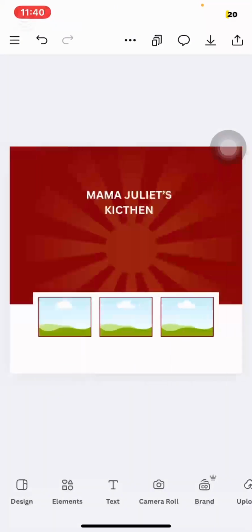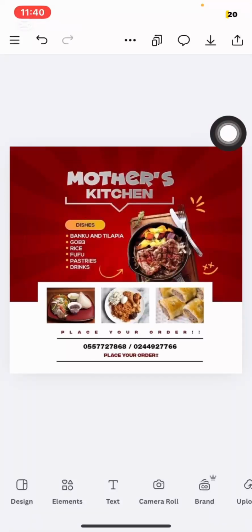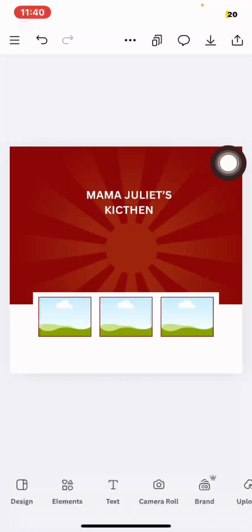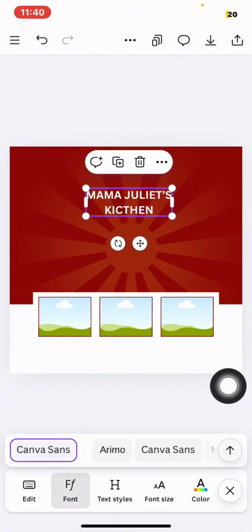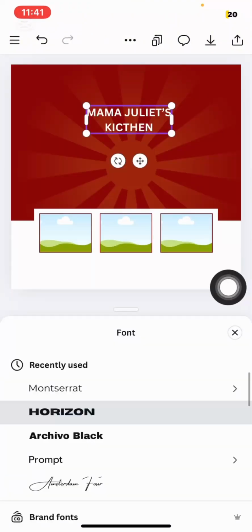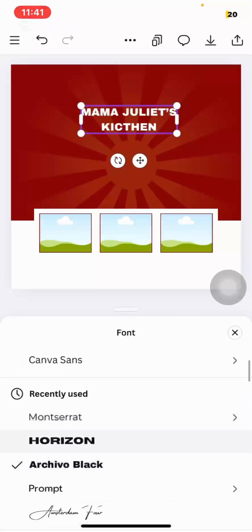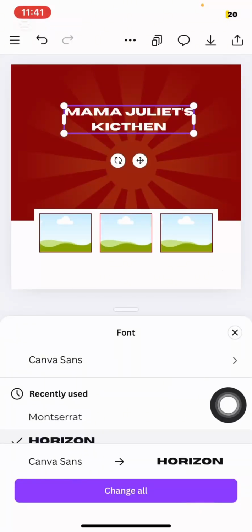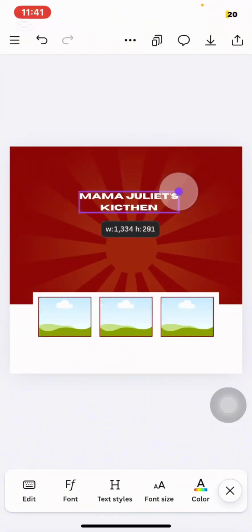The font I use is on Pro. If you are not on Canva Pro, you cannot get access to this particular font type. So I am using another normal font, so that we can all have access. Go to font, tap on the arrow, and then we give it a nice font, Evo Black, or better still, Horizon. Let's use the Horizon.